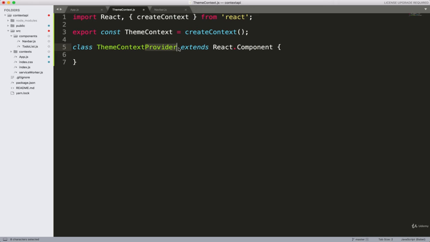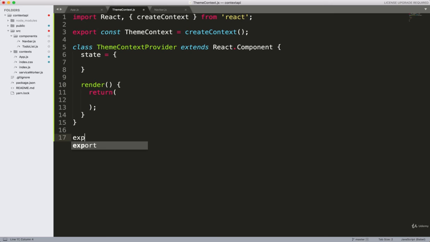But anyway, inside of here, this is where we want state, and this is going to be shared data that we want to supply to the different components. So I'll just say state equal to, and open up a set of curly braces, and we will add some state properties in just a minute. But for now, let's create a render method. And inside the render method, I will say return. And we will return the context provider here. Okay, so let's go ahead and export this component. So let's say export default ThemeContextProvider.